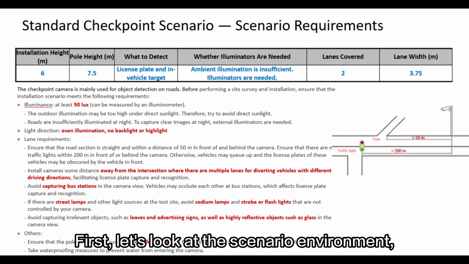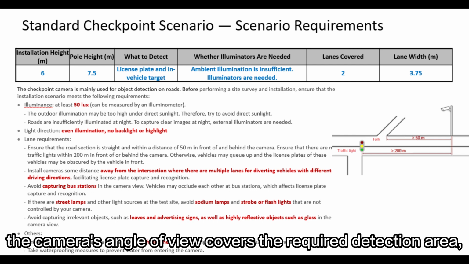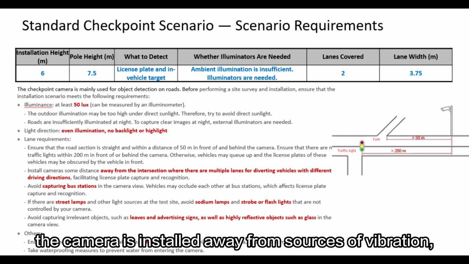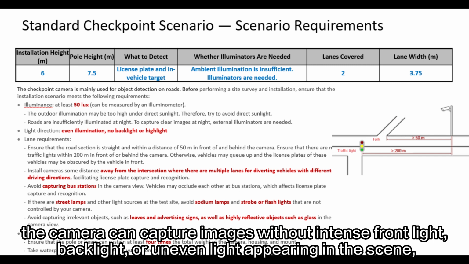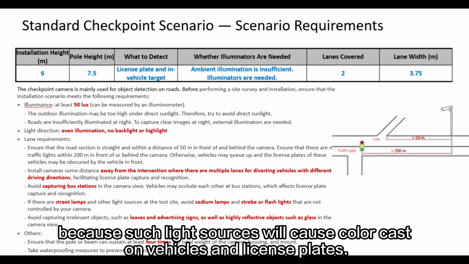First, let's look at the scenario environment. You need to ensure that the camera's angle of view covers the required detection area. The camera captures clearly recognizable license plates and irrelevant objects do not block the camera lens. The camera is installed away from sources of vibration. The camera can capture images without intense front light, backlight, or uneven light appearing in the scene. And there are no low color temperature light sources within the camera's field of view, because such light sources will cause color cast on vehicles and license plates.